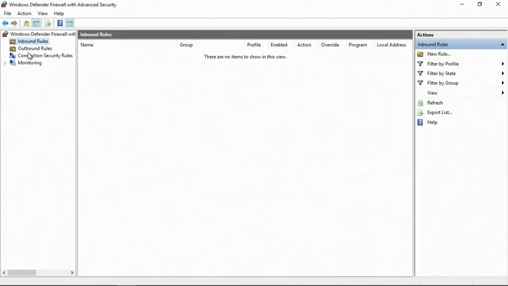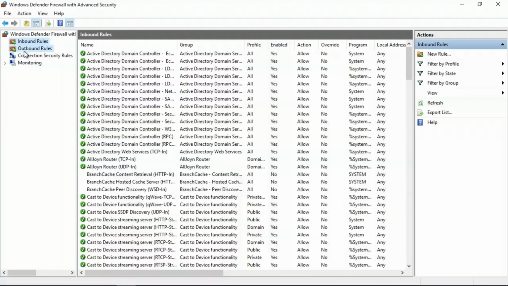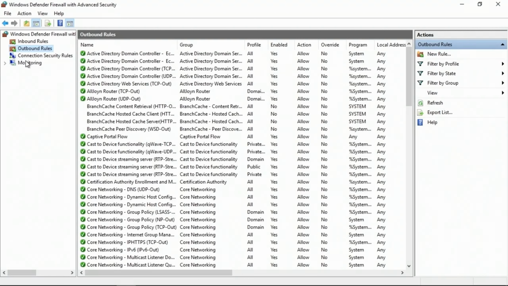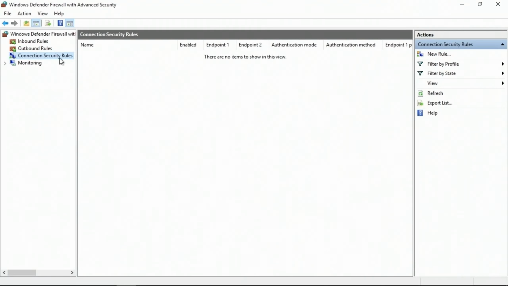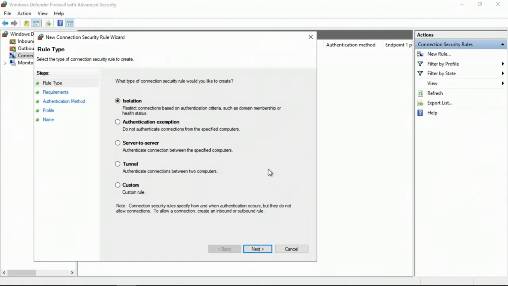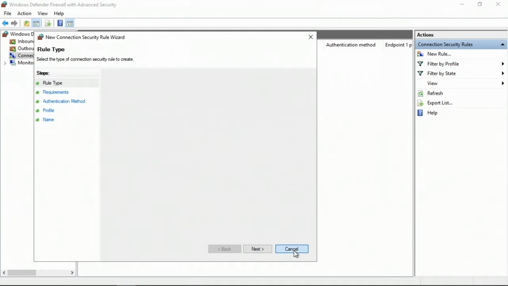Now, of course, Windows Defender Firewall can be used to define outbound and inbound rules to allow or deny traffic. But it also has connection security rules. We could right click and build a connection security rule to determine how IPsec should behave. Now we're going to go on this host.